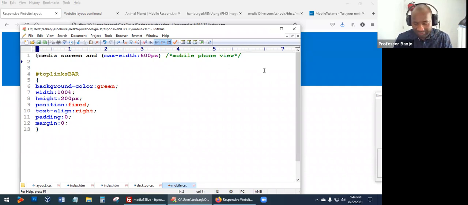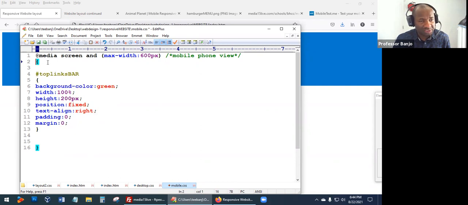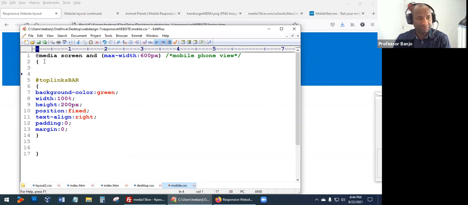You need to have a curly brace there and a curly brace at the bottom. Basically all your code is going to go between these curly braces on line 2 and line 16. Once you do that, just forget about it. You're done with this part.